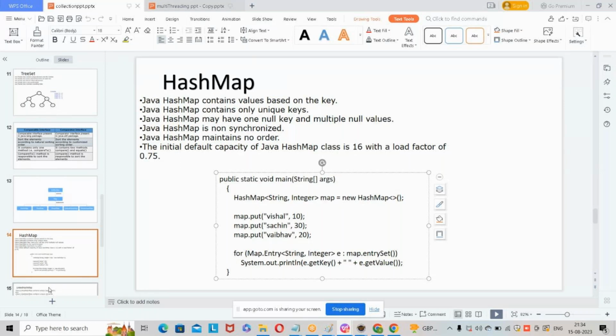And you have linked hash map. The linked hash map contains values based on the key, unique elements, and all the properties are the same, but here it will store in the insertion order. It is similar to your linked hash set. Your linked hash set will preserve the insertion order, right? Similarly, your linked hash map also will preserve the insertion order.